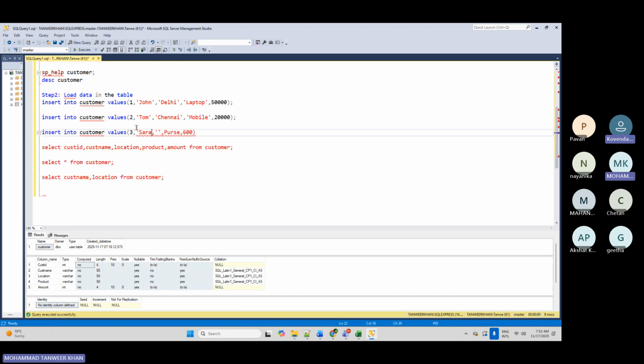The value which you don't want, just keep inverted quotes for it. Like see here, I don't know the location of Sarah, so I just gave inverted quotes. From this, the SQL engine will understand the value location is not available for the customer Sarah and execute it. Keep semicolon and execute it.